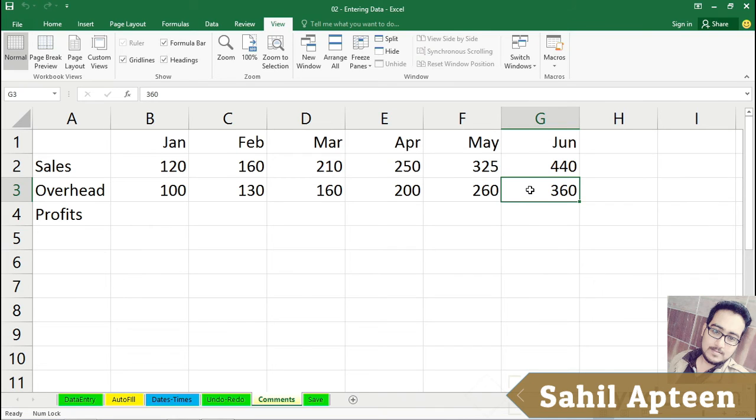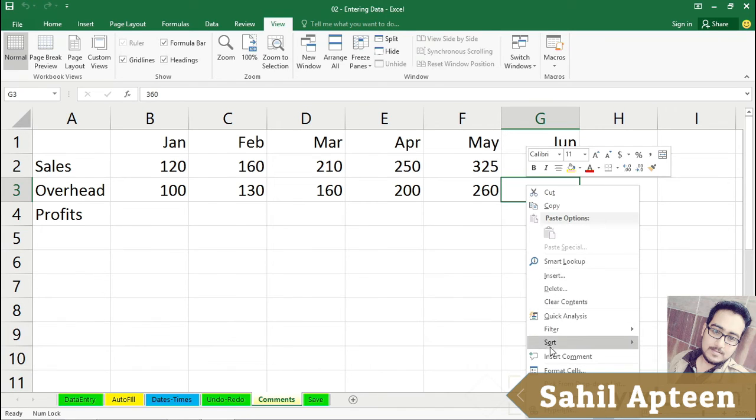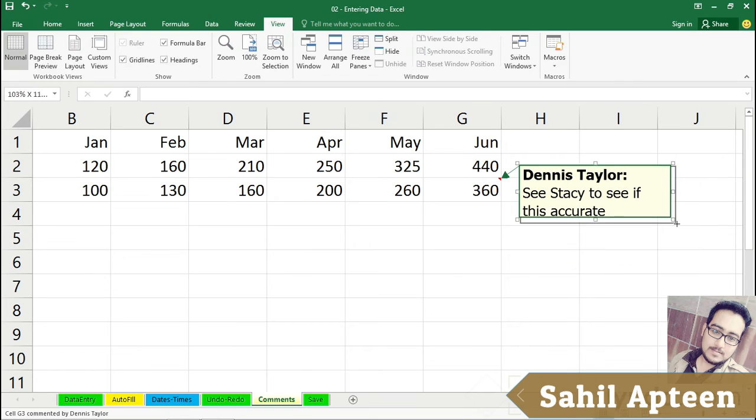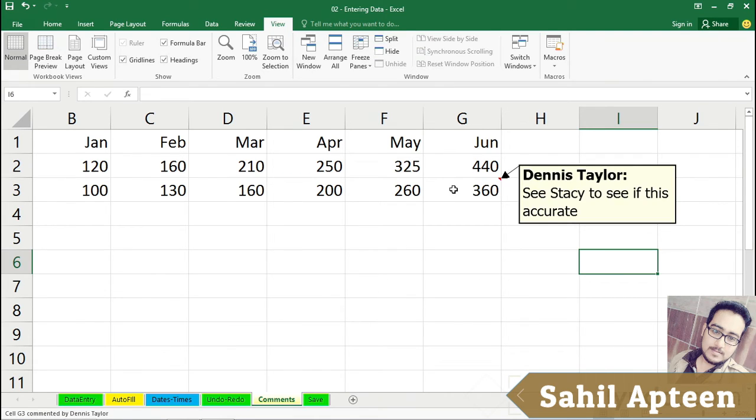So let's add a comment here. We can do this by way of Shift F2, or we can right-click here and Insert Comment. Usually you'll see your name there, and so I'm going to add a comment. And you can make that box bigger or smaller as you're editing this, and there are even ways to change the shape of it. That's usually not too critical. So make it a little bit smaller here. Click outside this, it disappears. You'll notice a red triangle there, so I'll slide over this and it pops up.